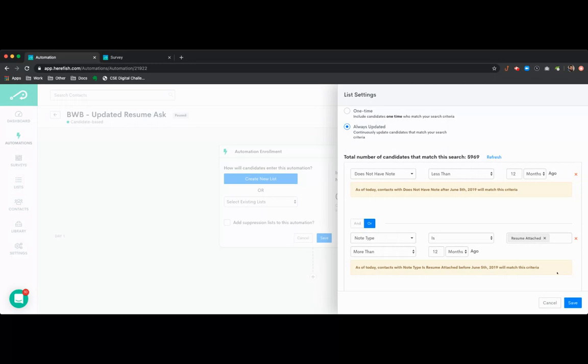So if you train your internal employees that when they put a resume in the system manually to just throw a note in for resume attached, you can then trigger off of that if somebody, you know, goes X amount of time since their last resume attached note.